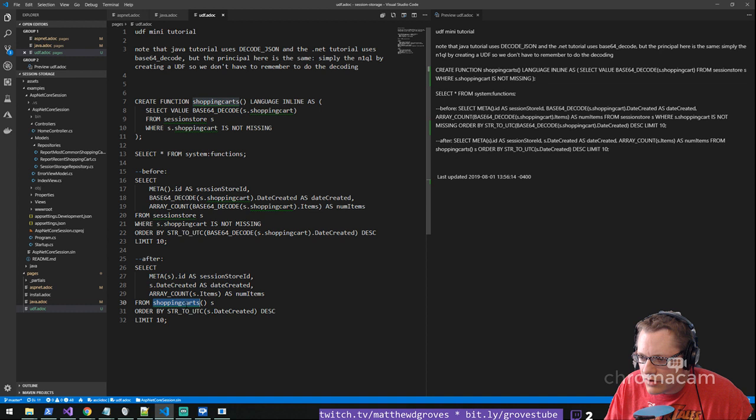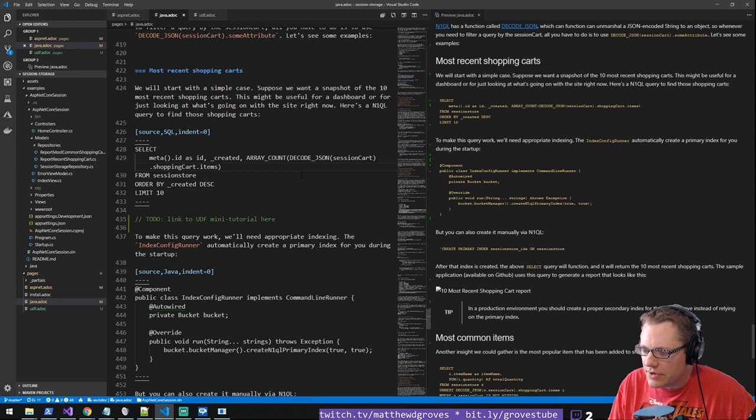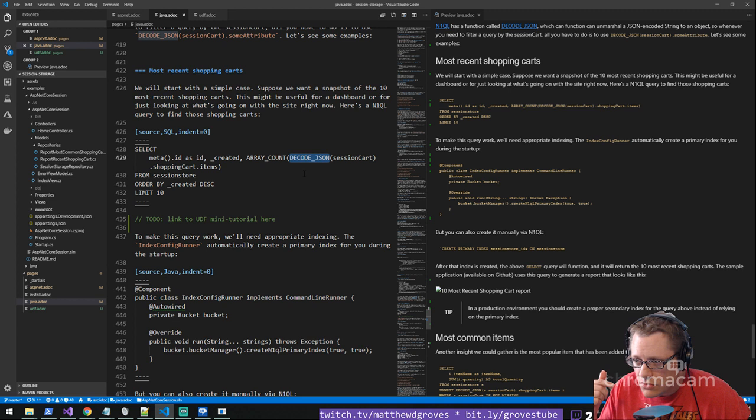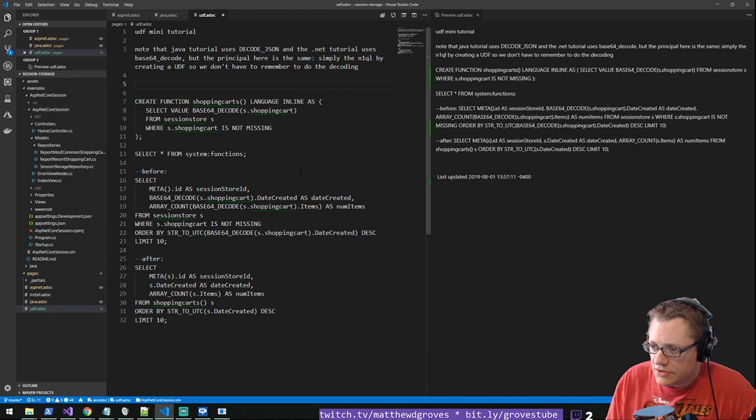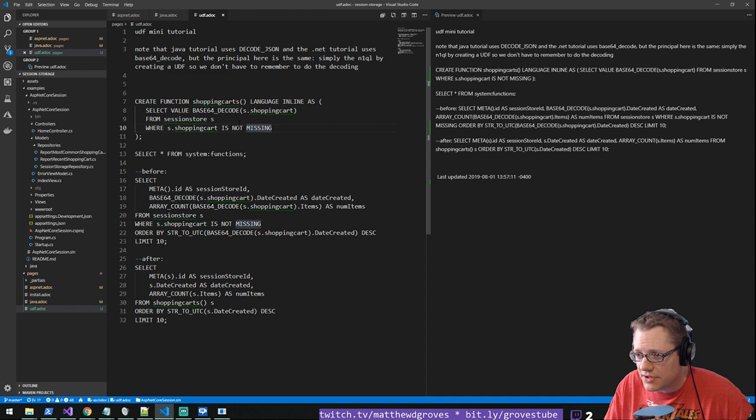I want to do that, so I'm using base 64 decode. In the Java example, it's not using base 64 decode, but I did read it and noticed that it's using a decode JSON function there. I'm not going to use that in my example, but I will refer to it here from the tutorial: you could also use a UDF to get around having to decode JSON every time. It's a really simple example because there are no parameters being used. It's just one single simple select, but it's probably enough to get you started.